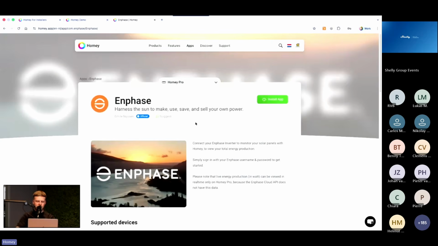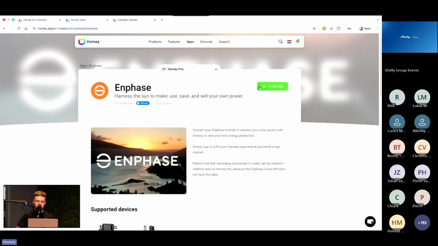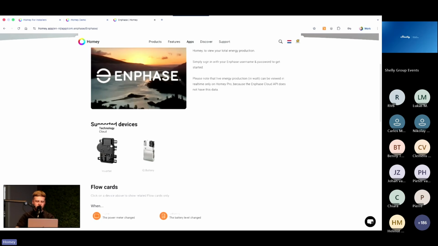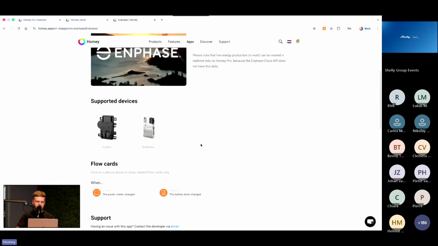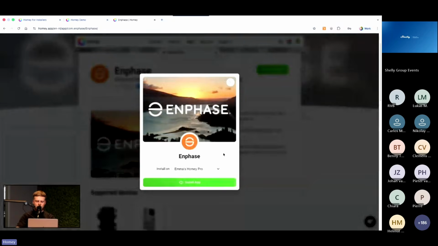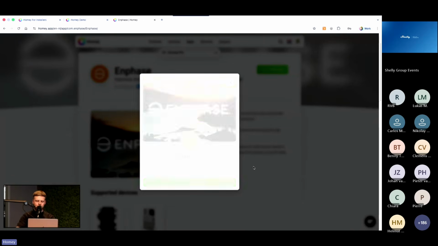So you can simply select that app, and then on the page, you can view the supported devices. So in this case, it's the inverter and the battery. And you can also show the available automation cards, or flow cards, as we call them. And then what we can do is we can simply install app. Then from the list, we can select the right Homey, press install app. And now the Enphase app will be installed on the user's Homey.